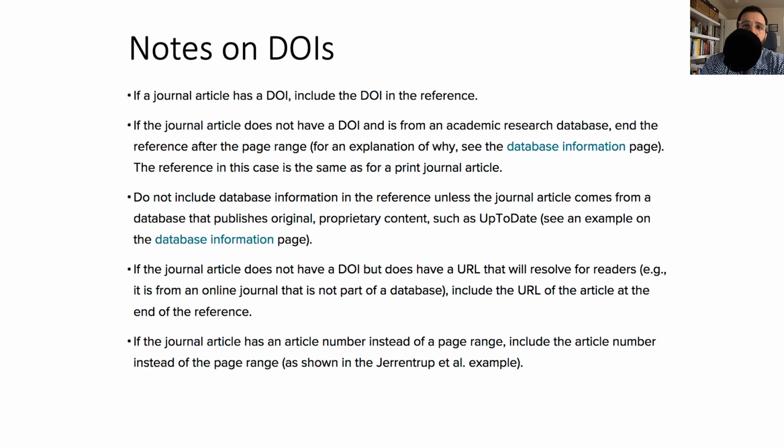DOIs are not ubiquitous yet, but if an article has a DOI, you must include it in your reference. Some articles may not have one, and if you find an article that does not and is from an academic research database, you can usually end the reference after the page range. But in other instances, you might want to paste in the full URL. It just depends. You very rarely will need a full URL unless you're citing just a website. But if it's a journal article, you can finish after the page range.